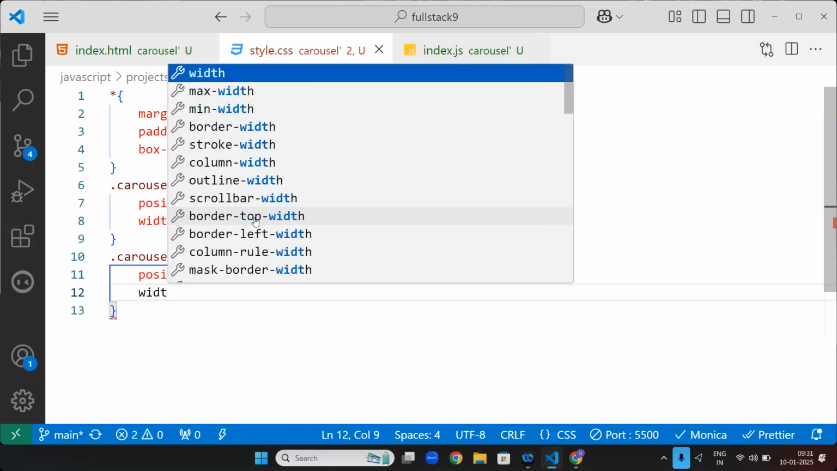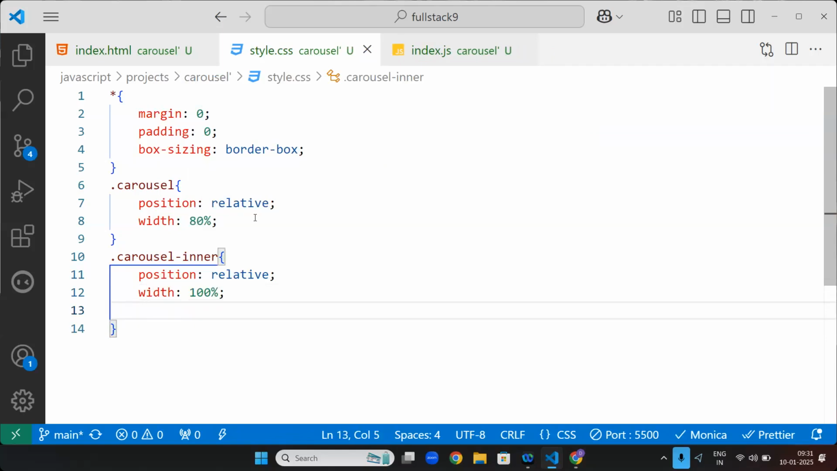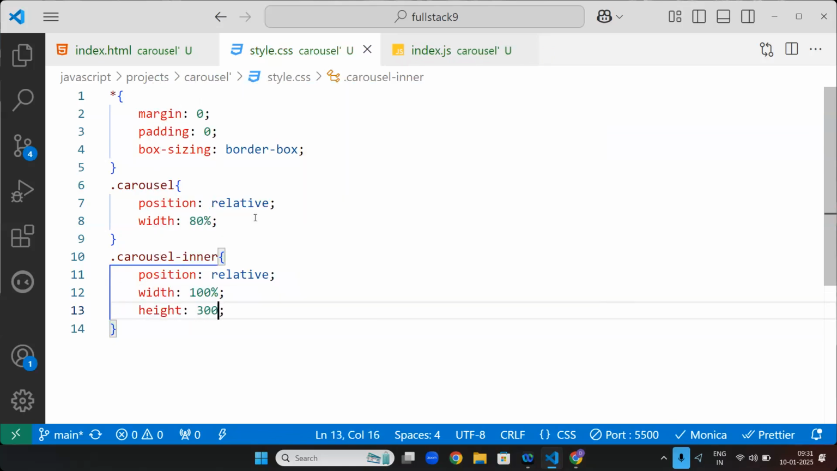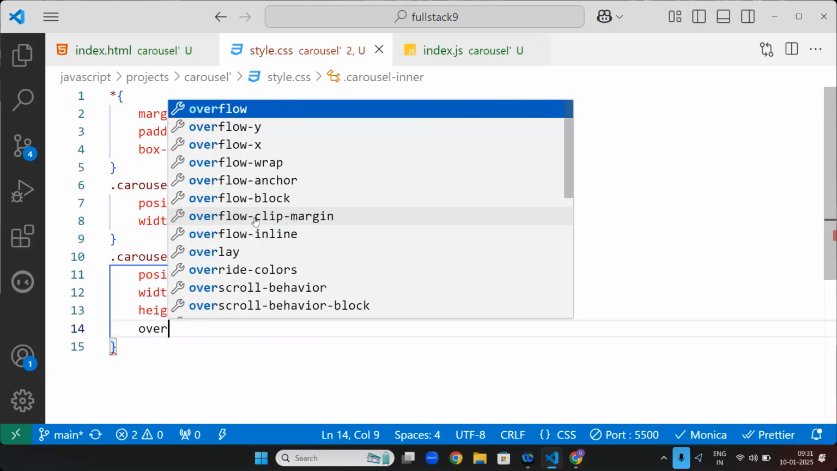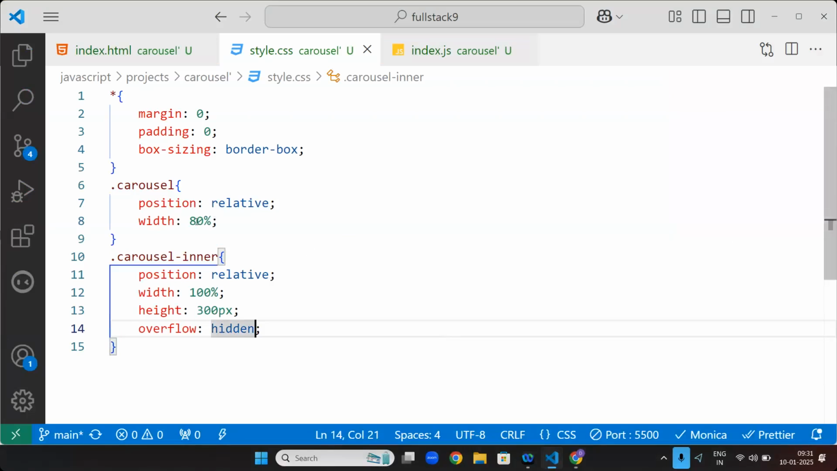Width 100 percentage, height some 300 pixel. If anything is overflowing, just hidden. Now I put one box. Can you see that I put one box? Whatever elements are overflowing this box, I am just making it hidden. Now, can you see whatever is overflowing? No, I just stopped it so that I will get a clear idea now.